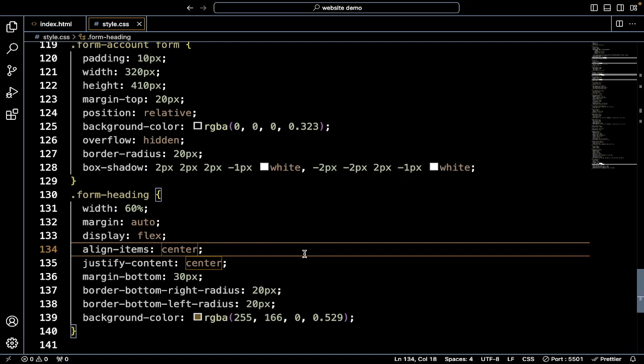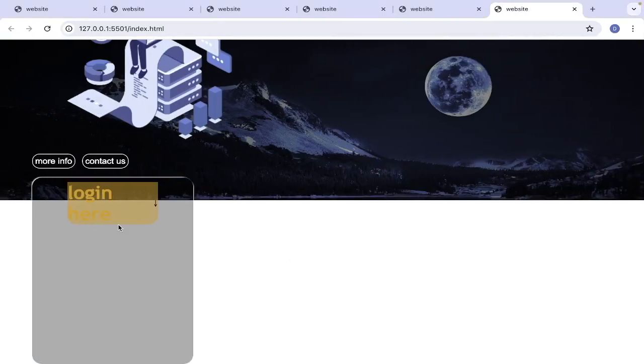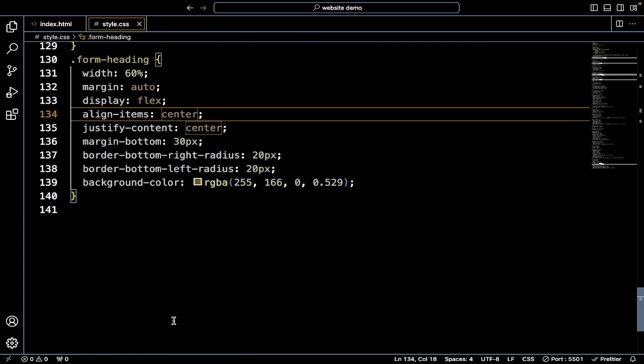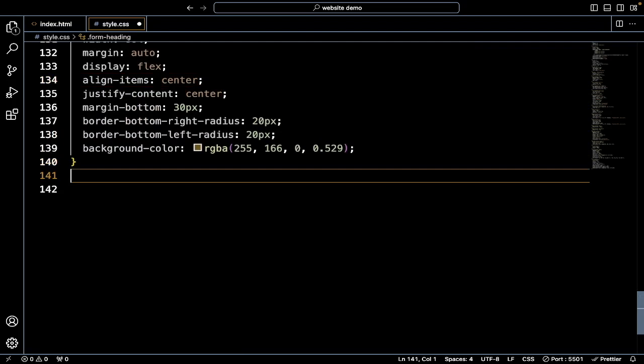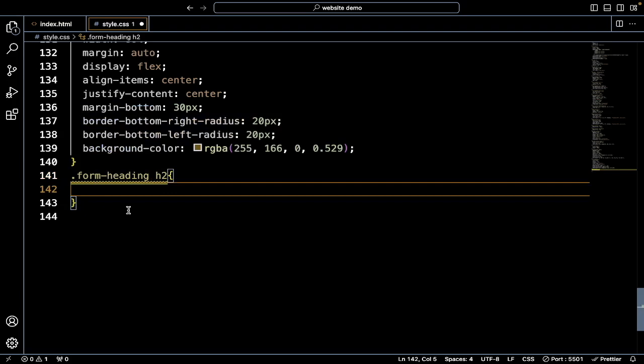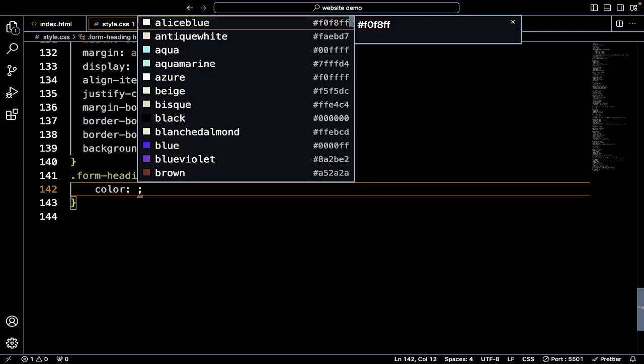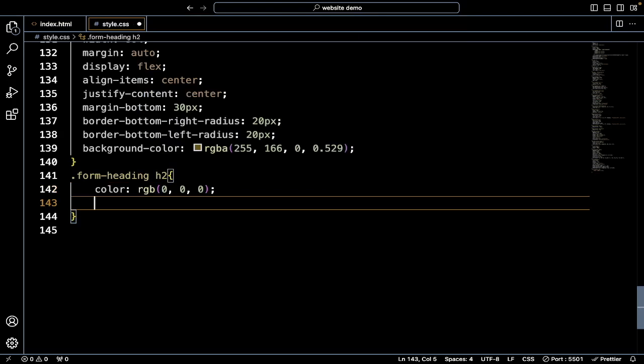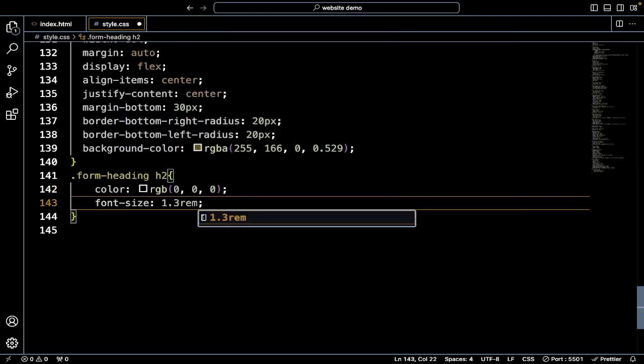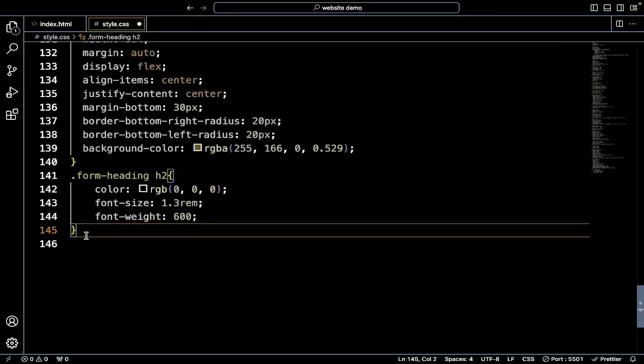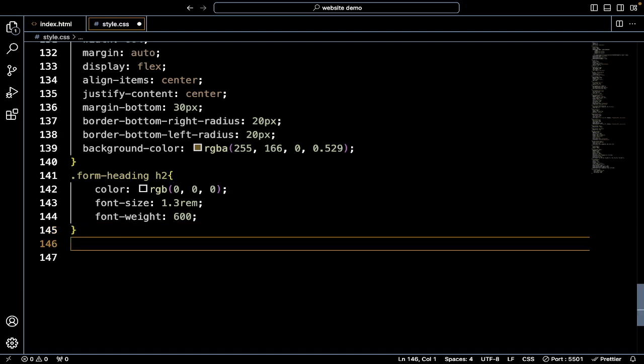This is the styling we have for it. The border bottom right radius and the border bottom left radius are the border radiuses we have down here, so the left and right at the bottom. That's what it means. Now in the form heading, we want to select the H2, the form heading H2. We'll set the text color to this RGB color code, which is black. Now let's style the paragraph text, which is the HTML entity. It's also in the form heading, the paragraph.